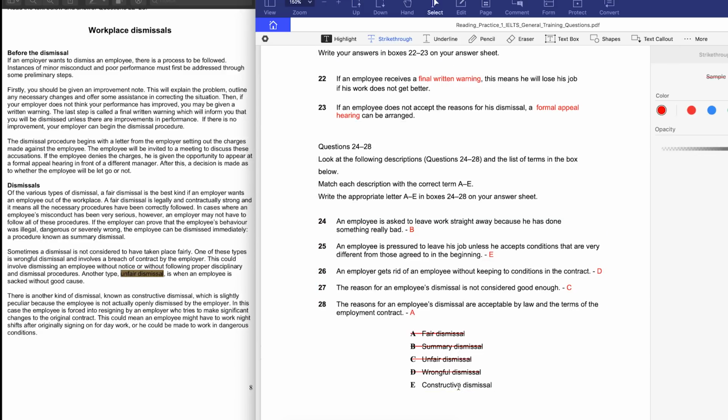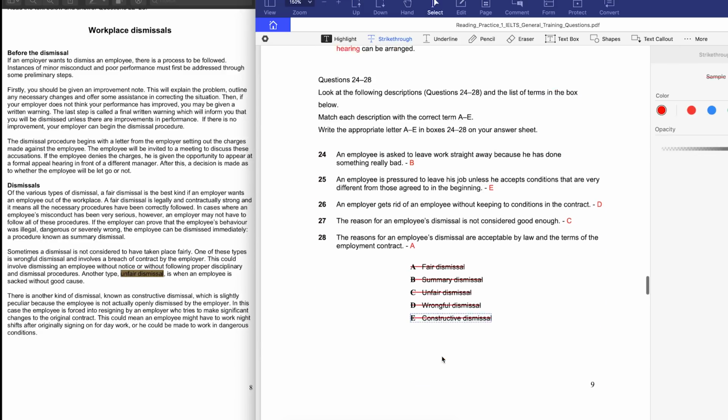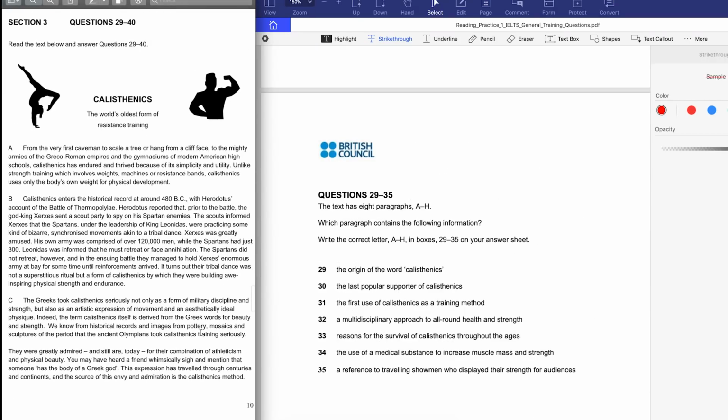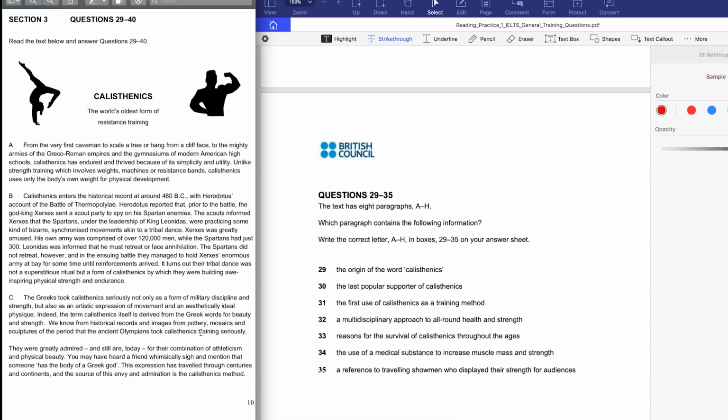Great, we are done with our questions 22 to 28. And we are moving forward to section 3, the last section. Now here, first let's deal with questions 29 to 35. Let's read the text first. It's a big text, so please read it on your own.